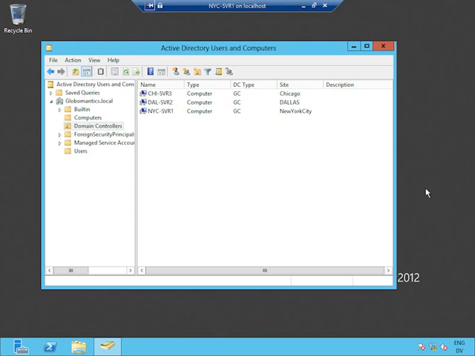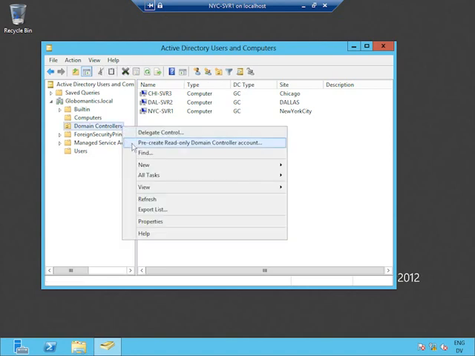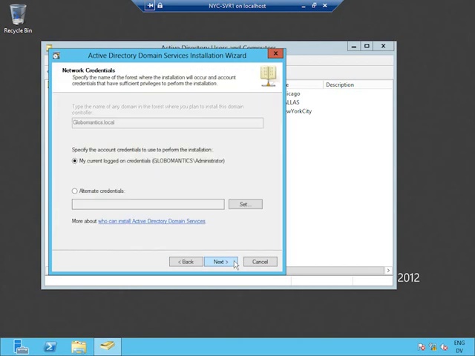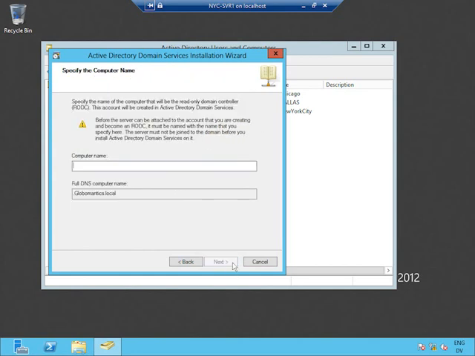So step one is to right-click my domain controller's OU and identify that I want to pre-create a read-only domain controller account. When I do, we're launching effectively the DC Promo tool, the domain controller installation wizard, so as to identify an individual who has the right to create this account here. I'm currently logged in as the domain administrator. That will do. And then we identify the name of the RODC I want to create.